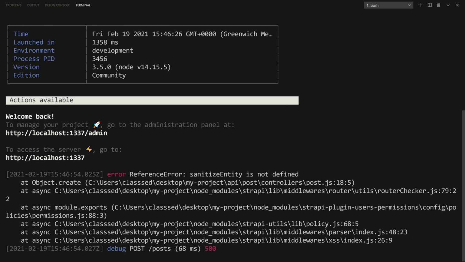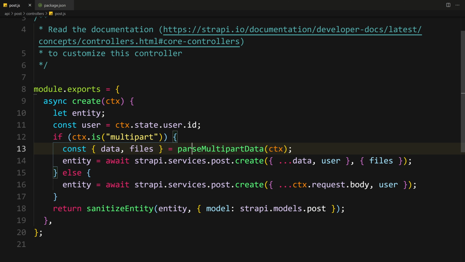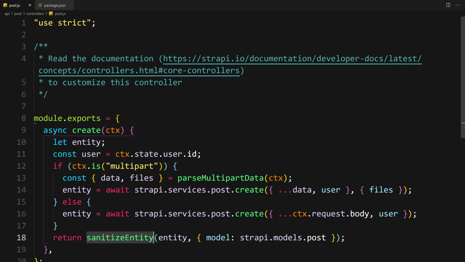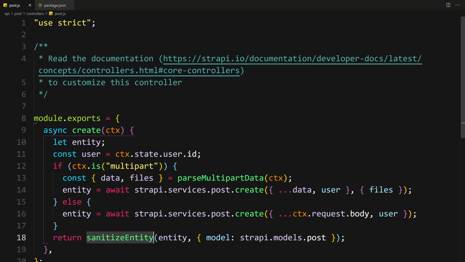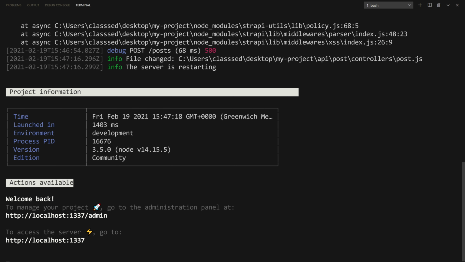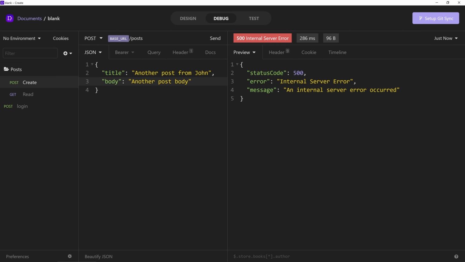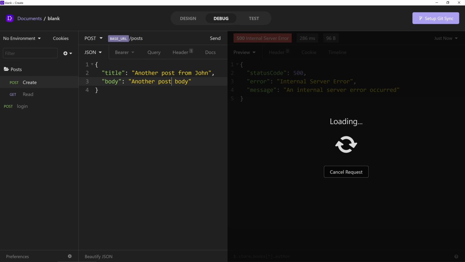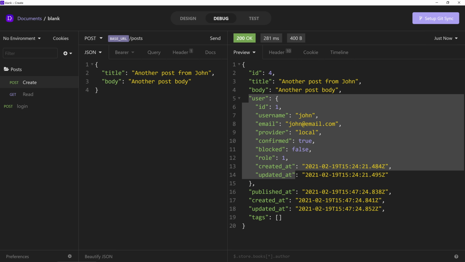Let's check what's happened. Okay, so here we get a reference error, sanitized entities not defined. Let's check our code. So it's this. Oh, okay, we probably needed to import these. Yeah, we need these import statements at the top, my bad. So just copy those and paste that there and save. And as you save, it restarts automatically, which is nice. So now if we go back to Insomnia, this time it should work. Run this, and there we go. So our post was created and our user was attached to the post.